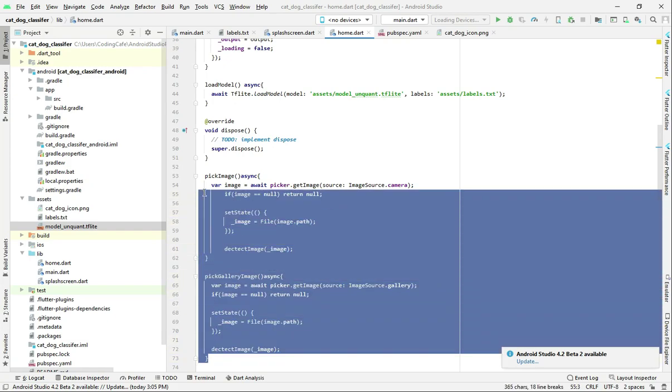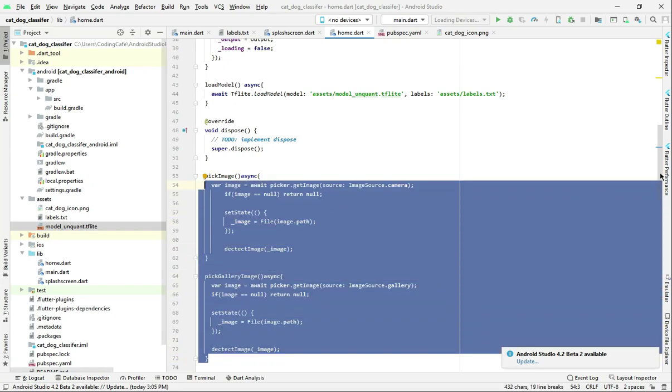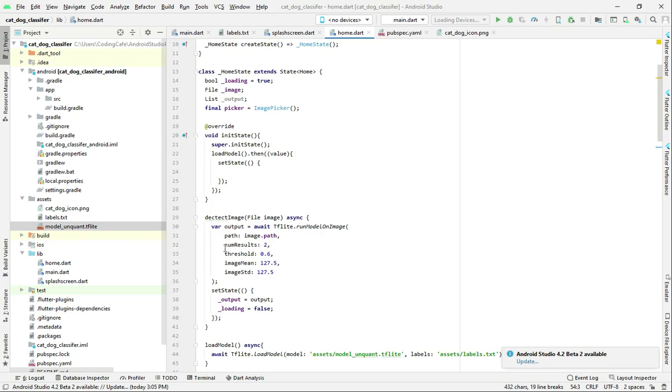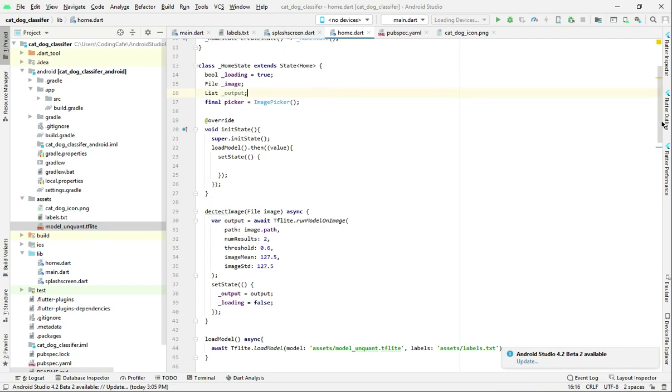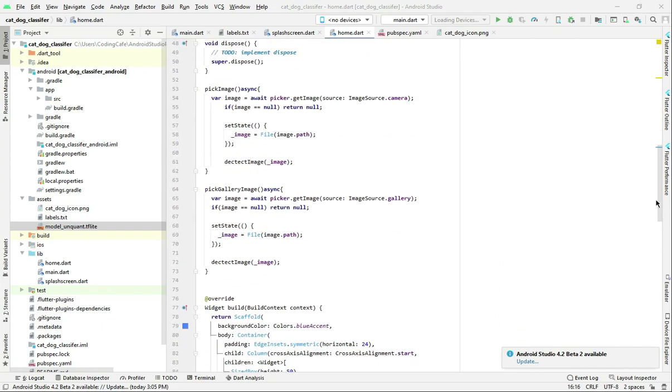So both of the function outputs will be sent to this output variable right here, this one, listOutput. We will get a list from the neural machine, and in the next video we will access that list, and we will show the image, and also we will show the label if it is a cat or dog.